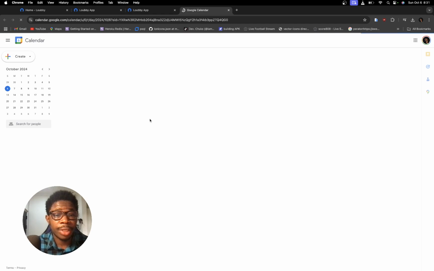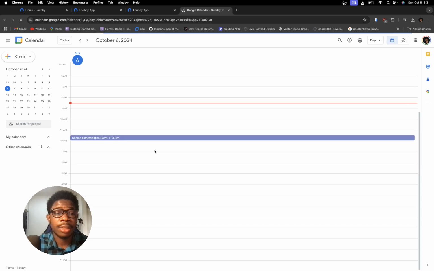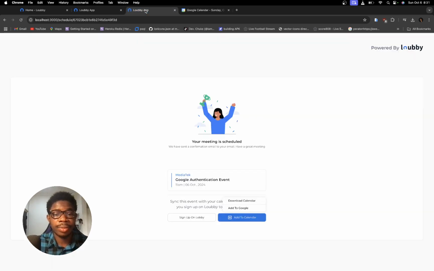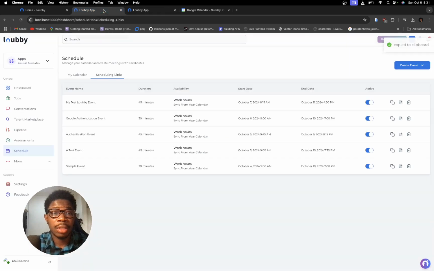Once I give access to that, the event should already be created on my Google Calendar. So let's see: 11:30, Google Authentication event created. Yeah, so that's all for this video. I hope now you can see the extent of the Google Authentication scope that is required for now on the Loubby AI application.